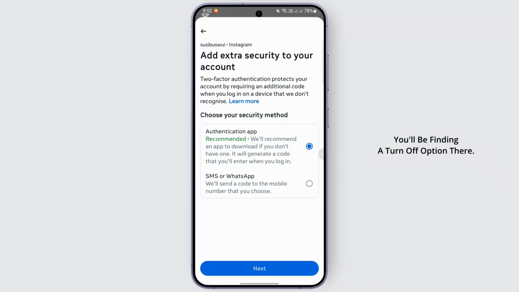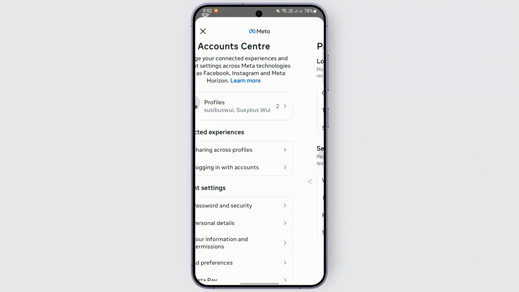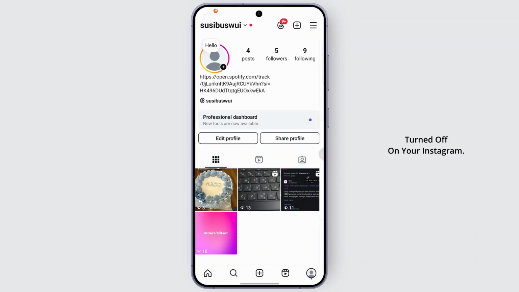all you gotta do is you'll be finding a turn off option there. Tap on turn off and follow the on-screen prompts. And once you do that, the two-factor authentication should be turned off on your Instagram. So that is it for now. You may follow up the step.